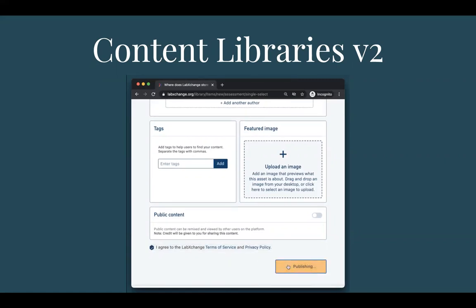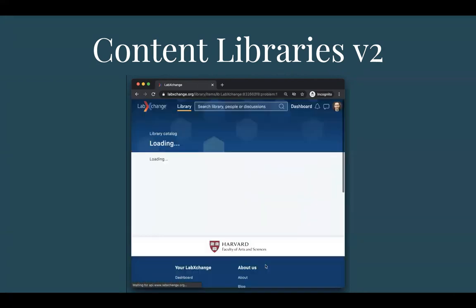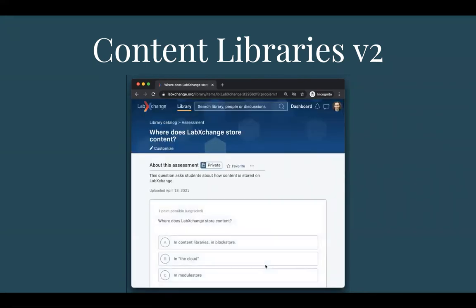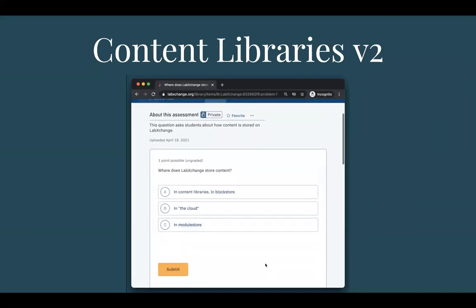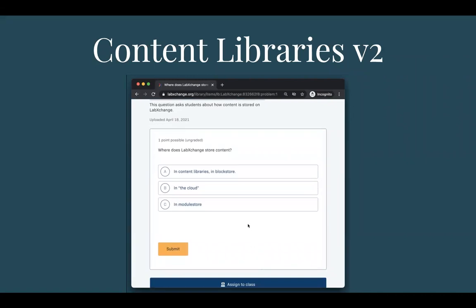Behind the scenes, this is using the new Content Libraries v2 API and creating new content in Blockstore. When I click publish there, it actually creates a new content library, then creates a new XBlock in the library, sets its OLX, and then publishes it to save the draft. And then here you can see the end result. It's now an XBlock published on LabXchange.